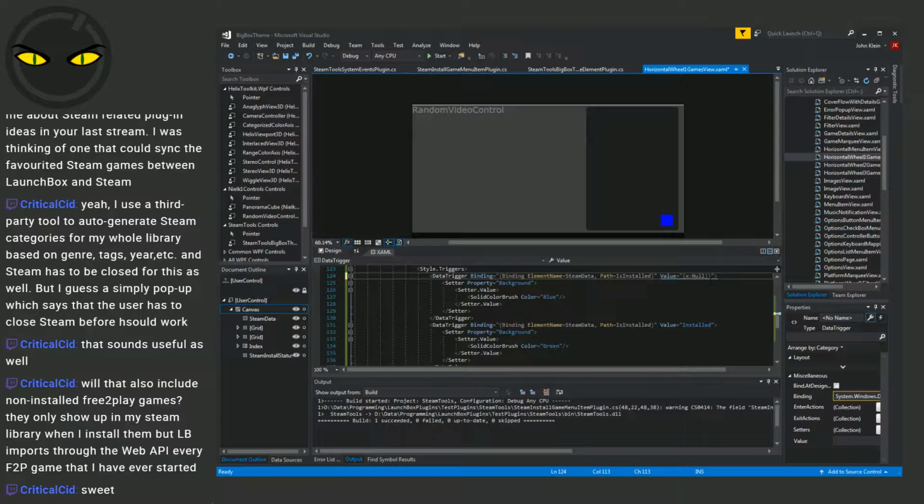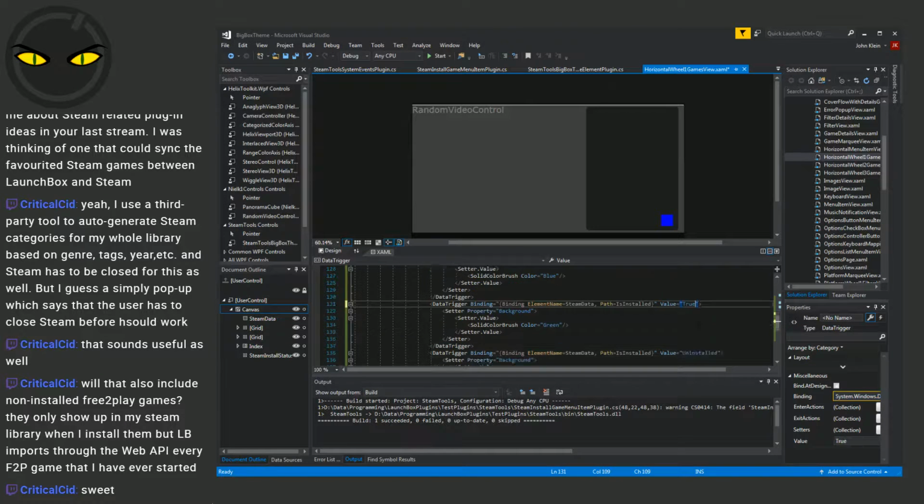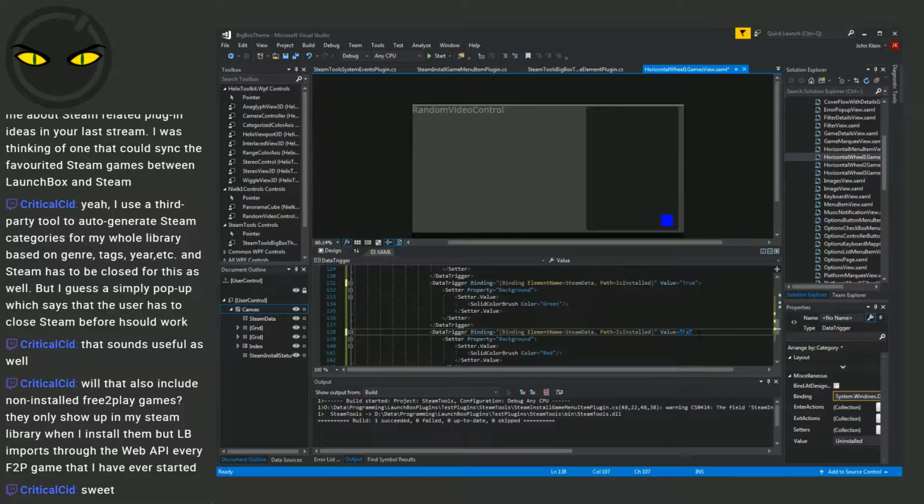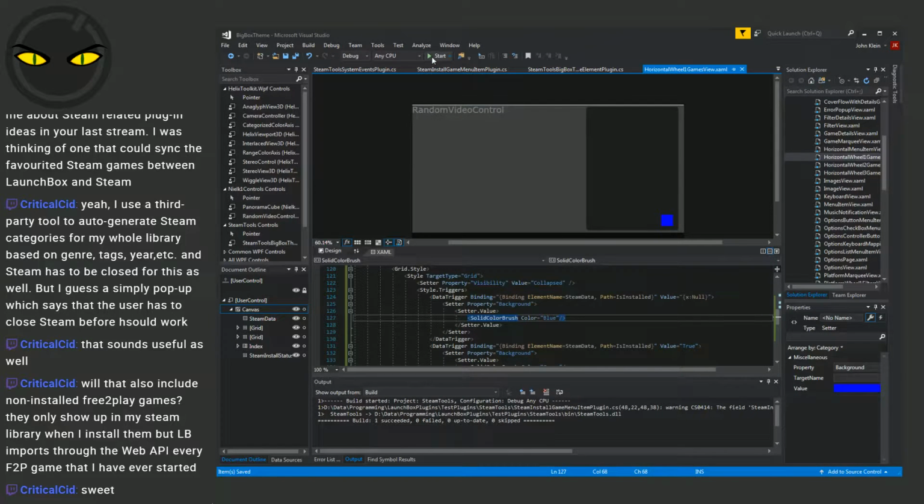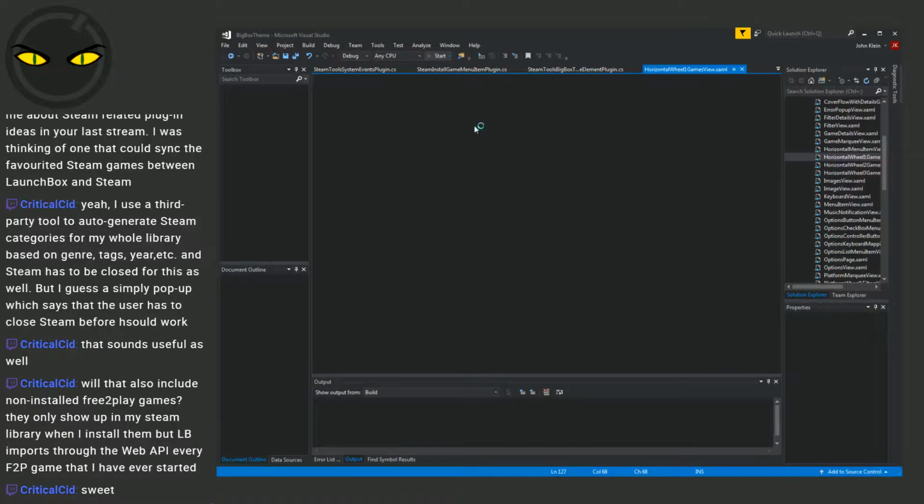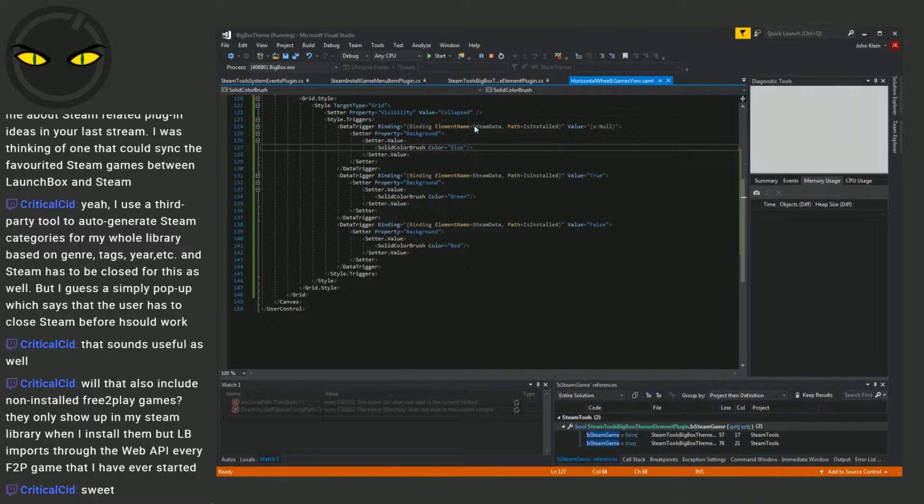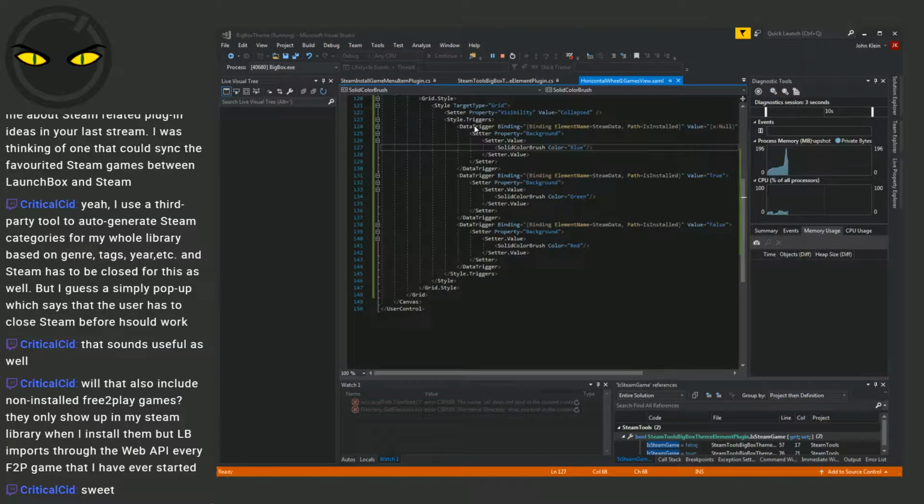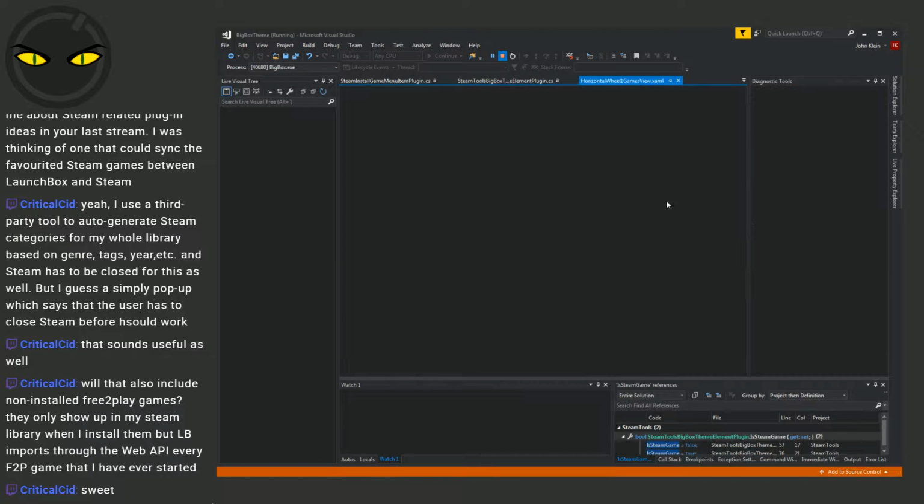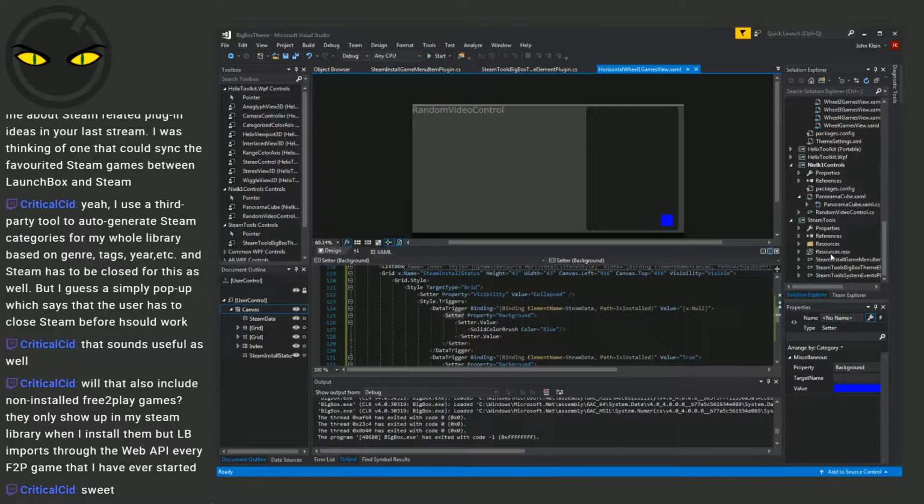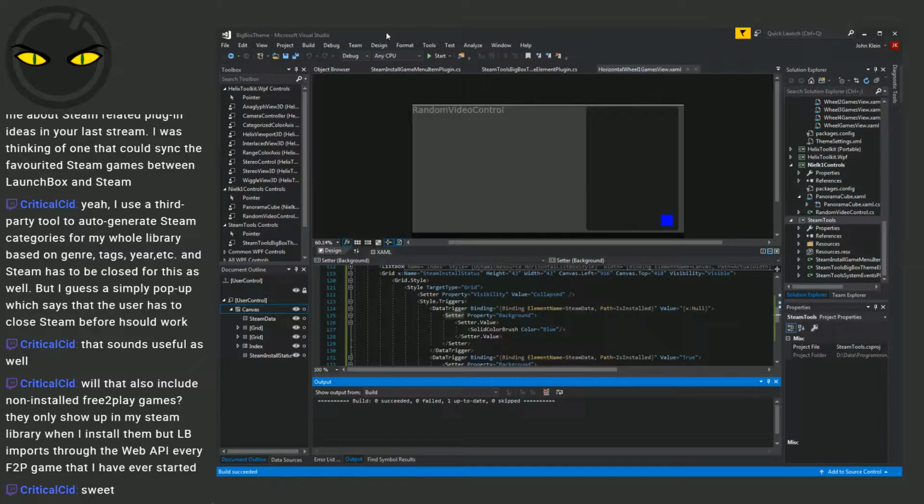So let's try this real quick. I just made a mistake. I don't have this set to auto compile, so I gotta compile it. Build. Okay, go.